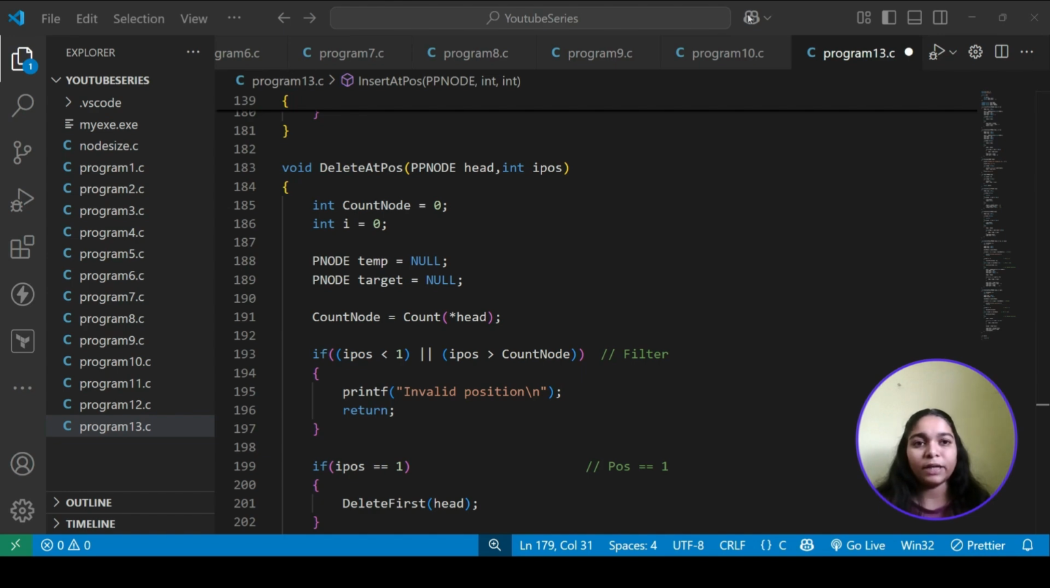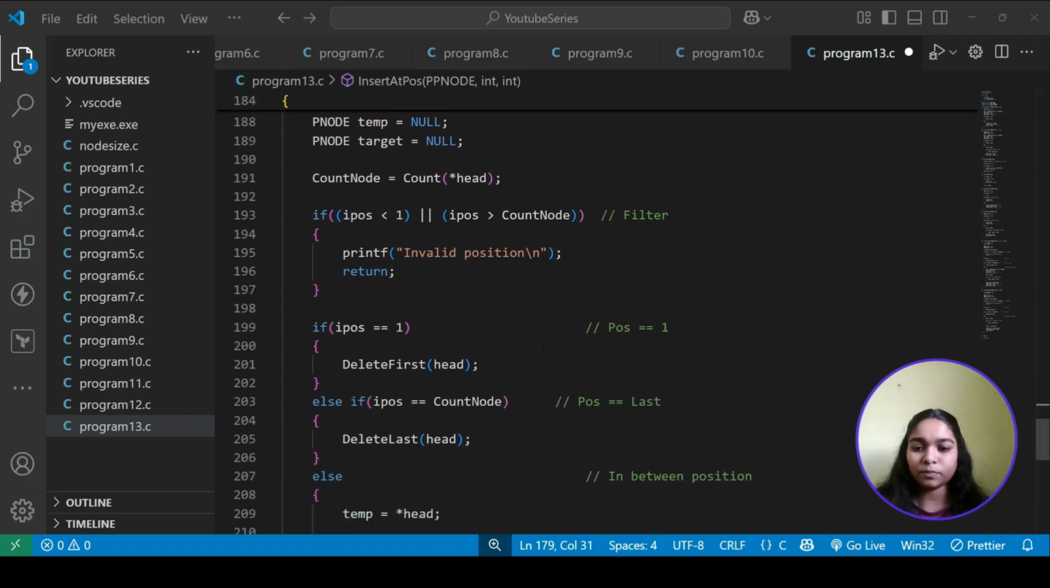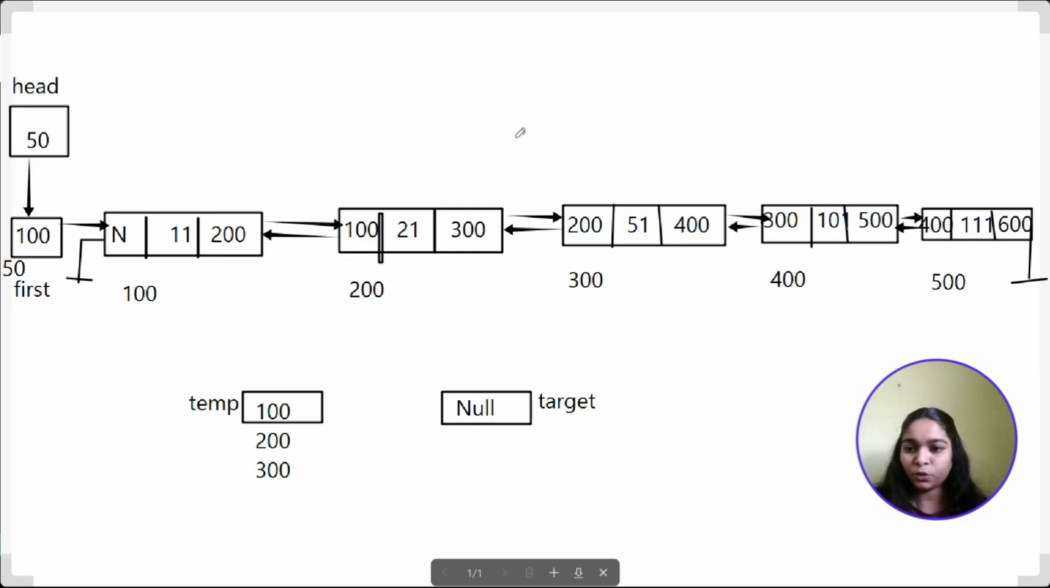Then temp is equal to initially null, and target is also null. And then checking the condition, let's say we have to delete the fourth position, that 101 should be deleted. So the fourth position node we have to delete, and so this else part will work here. So firstly temp equal to star head. So temp is star head, so head is 50 and star head means 100. So it will point toward the 100, right?